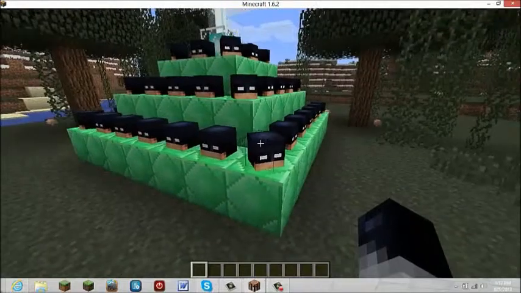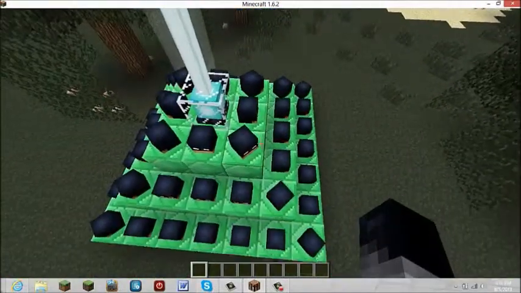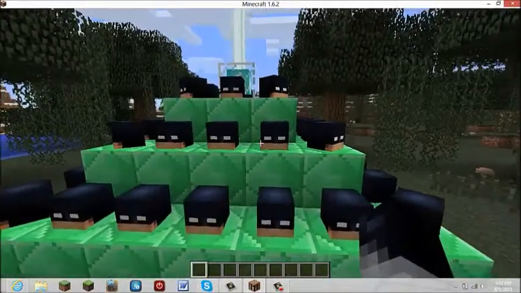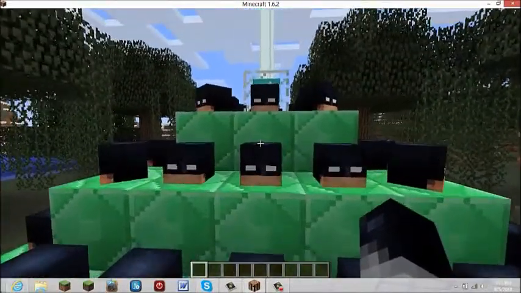What's up, guys? This is actually Batman58, and guess what? I built a shrine of myself. And you want to know how to make these heads? I will show you now.